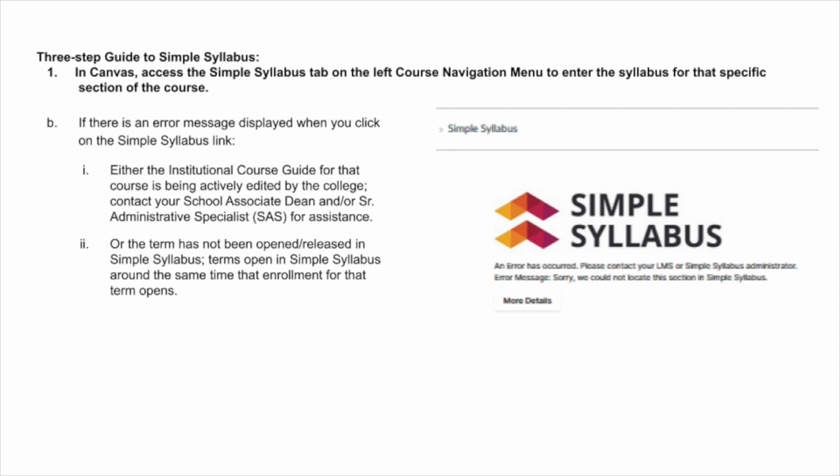The less common reason would be that the term had not been opened or released in Simple Syllabus. Terms generally open in Simple Syllabus around the same time that enrollment for that term opens, which is usually in the middle of the preceding term.